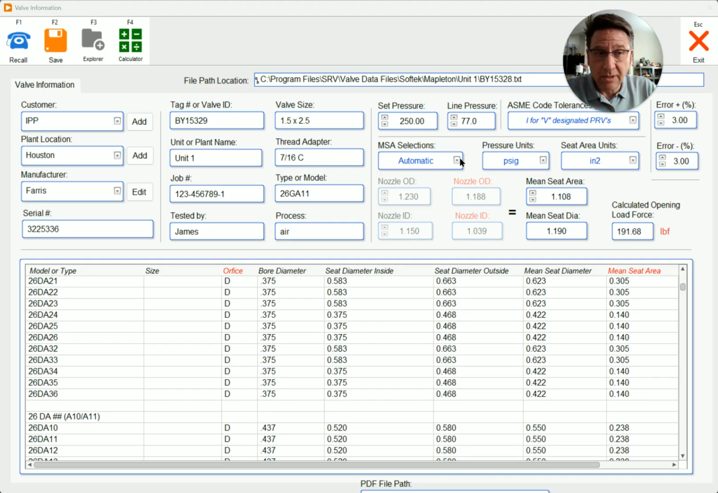If for some reason we do not have the mean seat area on the list, we can also go to manually enter, and we can take the nozzle OD and the nozzle ID, enter that data in, and it will give us the calculation of the mean seat area using this formula. Okay, so we can still get that mean seat area. So what that tells us is, in the manual mode, this is our mean seat area, and in the automatic mode we have this same mean seat area.